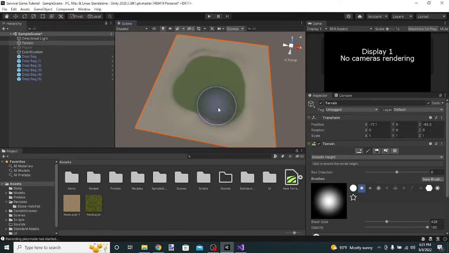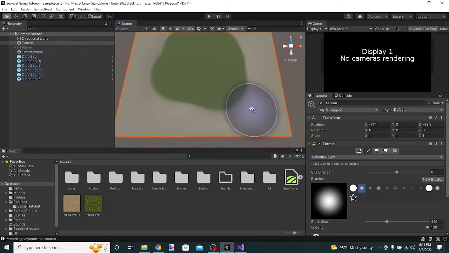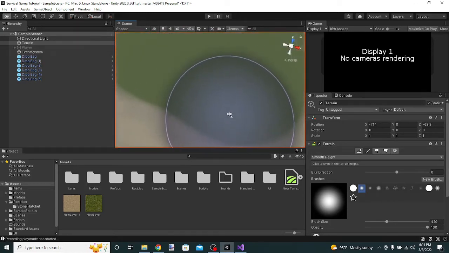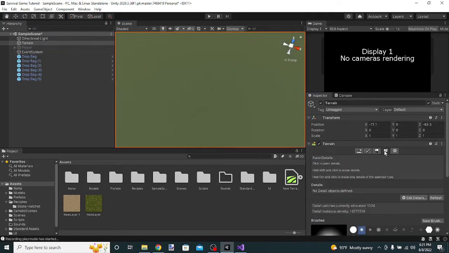Alright, next thing we're going to do is the grass. So let's go over here in this one, paint details, edit details, and add grass texture.